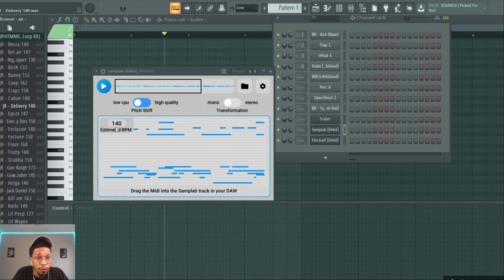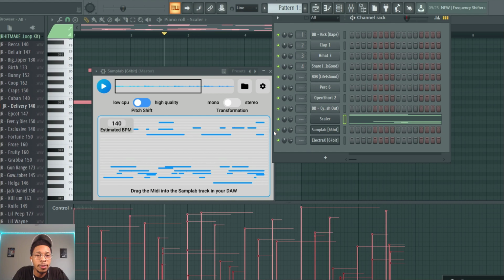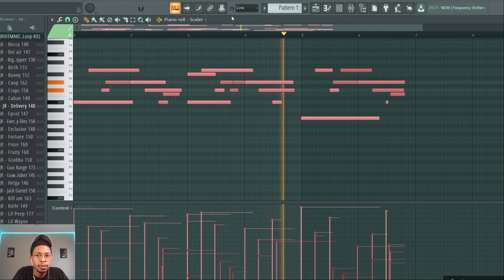Okay, so it has the 140, so we're good right there. I'm gonna drag it over to scalar first, and let's see how it sounds. Okay, close enough, and let's try to work with it. So we got that going on. We just want to make sure that we put something on every bar.